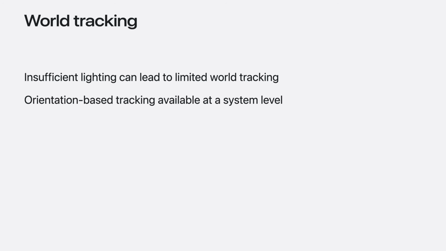This year, we've added a mechanism for reacting to such changes in lighting. If the system detects that tracking is limited due to low light conditions or other physical factors, it will only track changes to its orientation, but not its position in space. Your app will already benefit from orientation-based tracking at a system level.